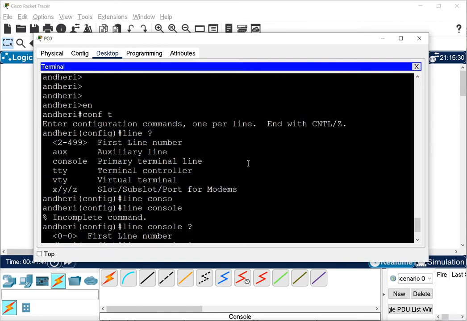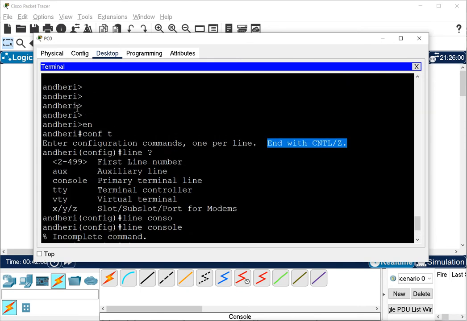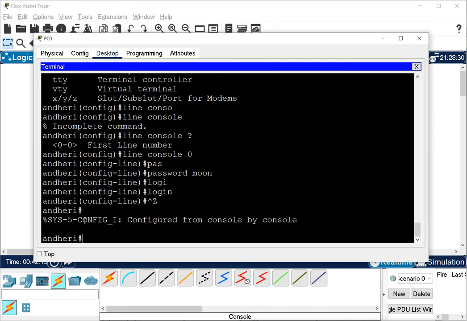You can see here when you enter the configuration mode, it says enter configuration commands, one per line. That means you can't run two commands at the same time in the same line. And then end with Ctrl Z. That means you can exit from any global configuration mode or sub mode with Ctrl Z, and you go directly back to privilege mode. So I will press Ctrl Z here, and I will be in the privilege mode. Now I will exit from here, then I will exit from the router console.